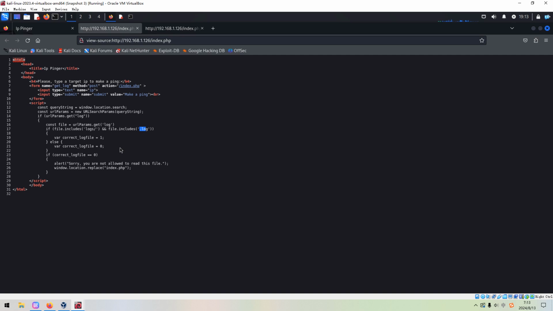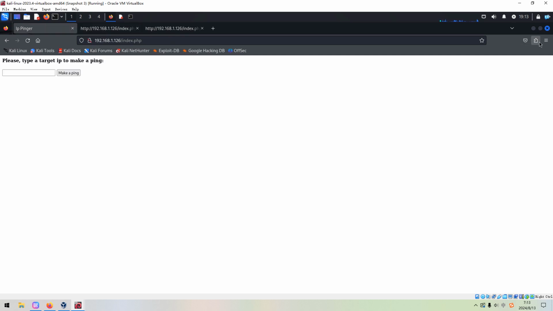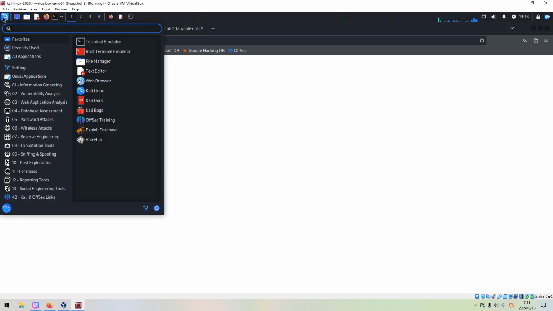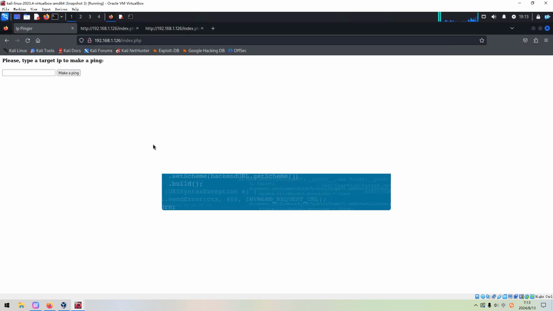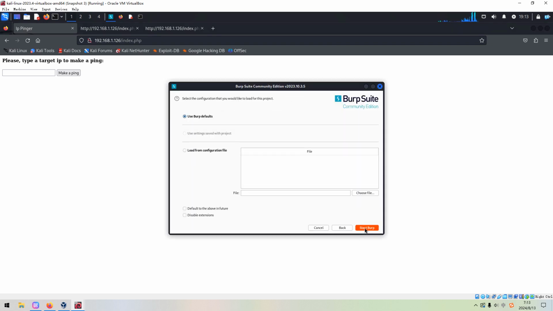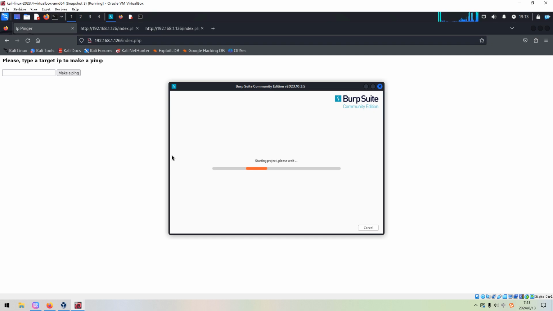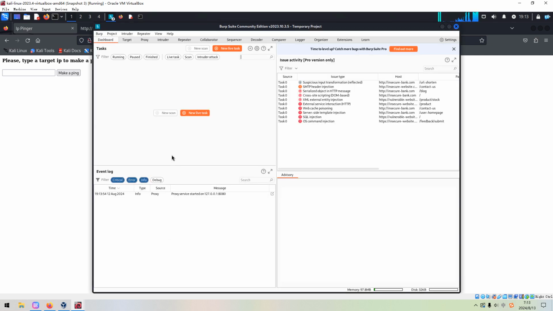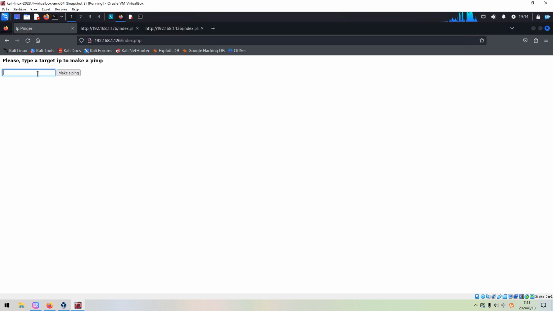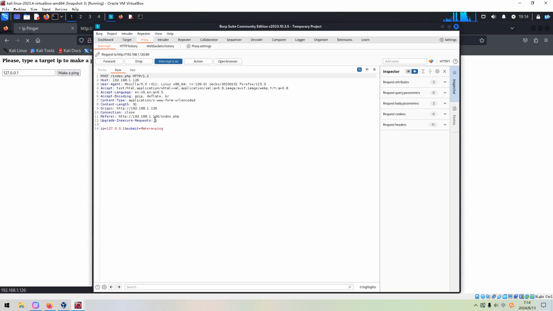So how to do? We can launch Burp Suite. And of course, first of all, we need to enable the proxy, and then we can launch our Burp Suite. Click next, start up Burp Suite. And make sure the intercept is on. And then we can ping again. We can make a ping. As you can see, Burp Suite has already intercepted the request.